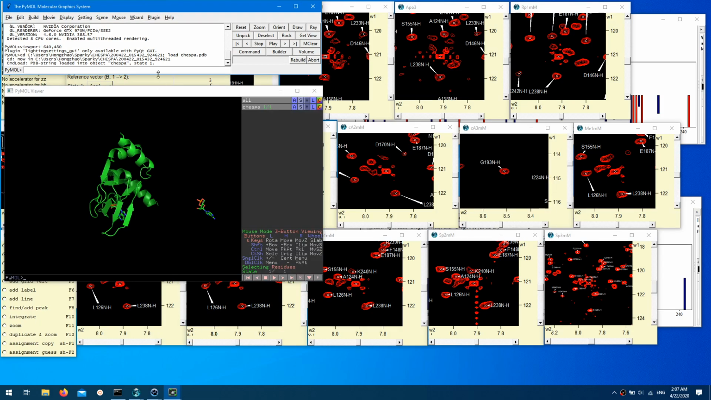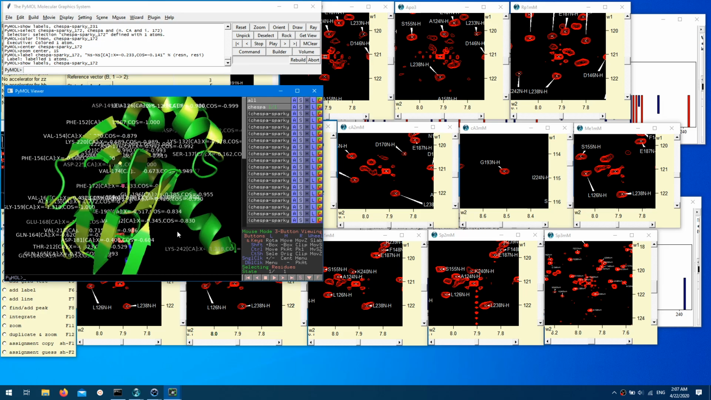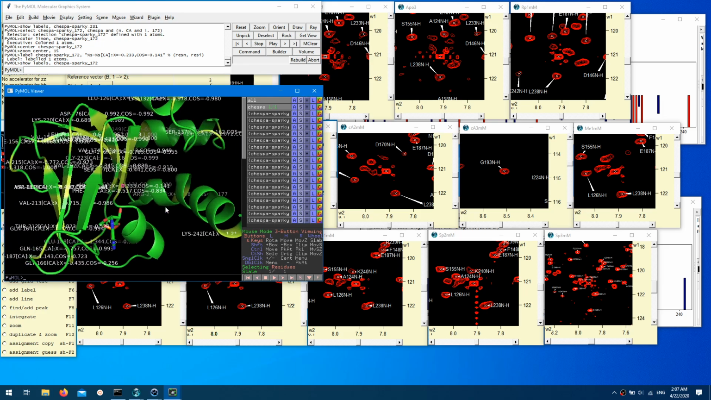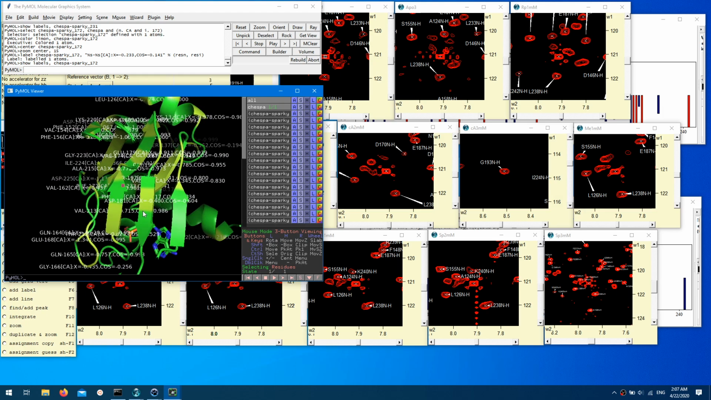Once selected, you should type @p in your PyMOL command line. And here we can see all the residues along with your CHESPA result of your fractional inhibition and cosine theta plotted in your structure. This concludes our demonstration of CHESPA.